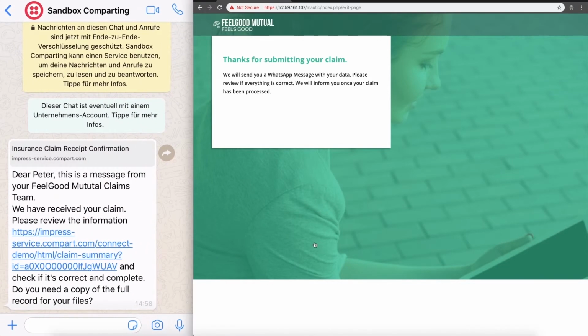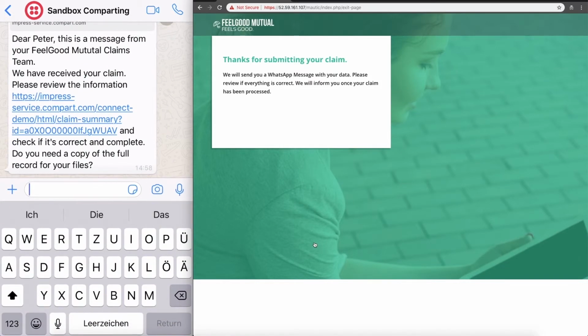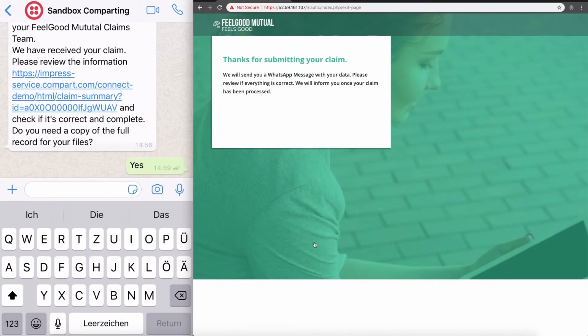If I go back to the WhatsApp message, I see it is asking me if I would also like a copy for my files. I'll reply saying yes, and at this point, my reply to WhatsApp goes back to the DocBridge Gear web service, which sends a confirmation stating a PDF will be created.